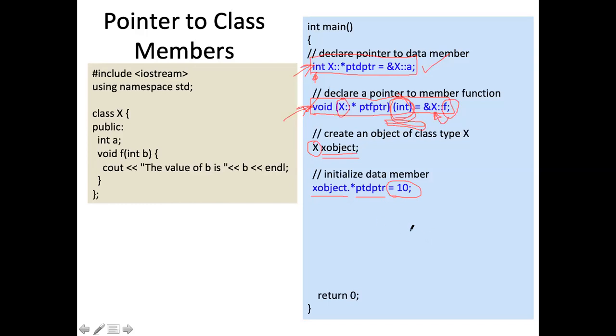The slide which I'm just showing you is an example of that. So the next thing would be the call to the function. So this is the call to the data member, the pointer ptdr referring to this object, referring to A of this object. So you put a value of 10 to A that belongs to this instance X object.